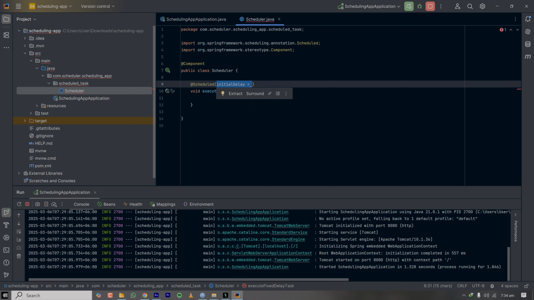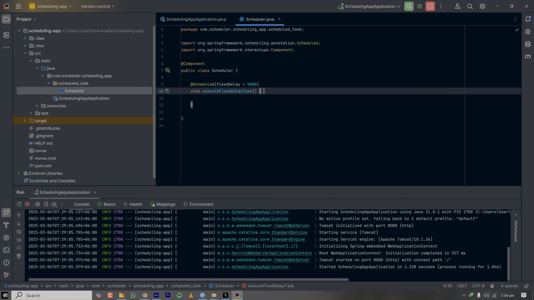One is initial delay, the delay after starting the application, and this is for the first time only, and the second one is fixed delay. This parameter takes input in milliseconds. So if I put 1000, then it will execute after every 1 second. Let's put 5000 here. So after starting the application, every 5 seconds, this method will be executed.